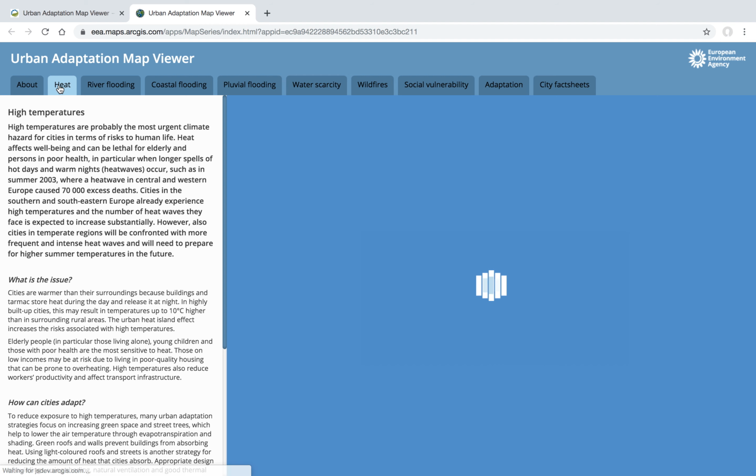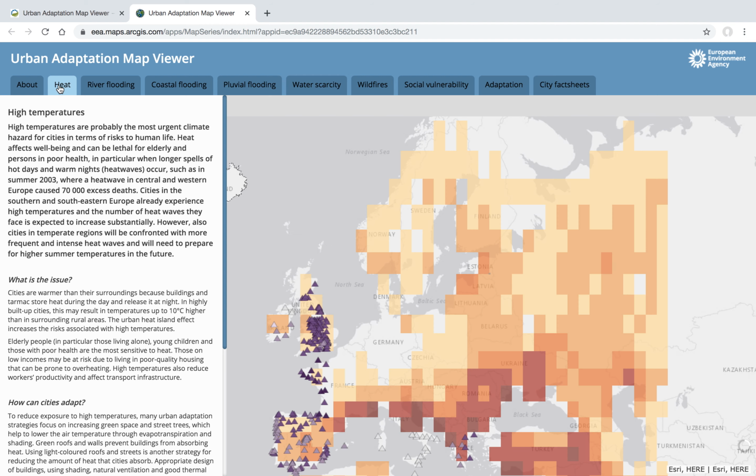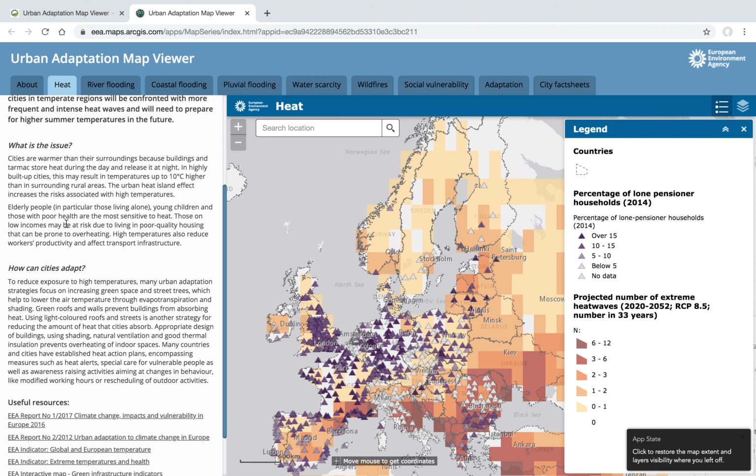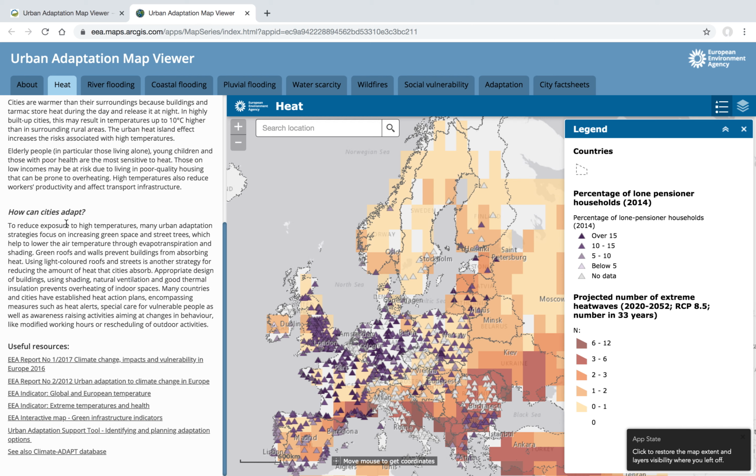If we click on the Heat tab, we can see a brief description on the left. What is the problem? Why is it particularly relevant for cities, and how can cities adapt? Some resources are listed on the bottom with links leading to relevant reports or indicators. The map opens automatically with a layer of climate hazard and an example of a vulnerability layer. This allows us to see where problems may overlap.